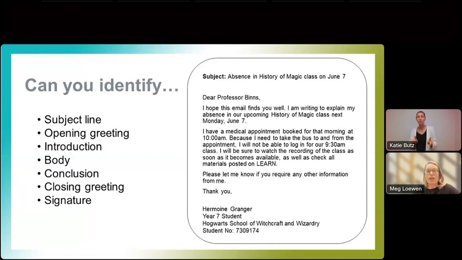You can see in our subject line, I'll color code this here, our student has written absence in History of Magic class on June 7th. So the professor, when they see this email pop up in their inbox, they can tell just by the subject line that this student will not be in their class, the specific class, and this is the date. That's a very good subject line because it gives the recipient just enough information so they can anticipate what's coming in this email.